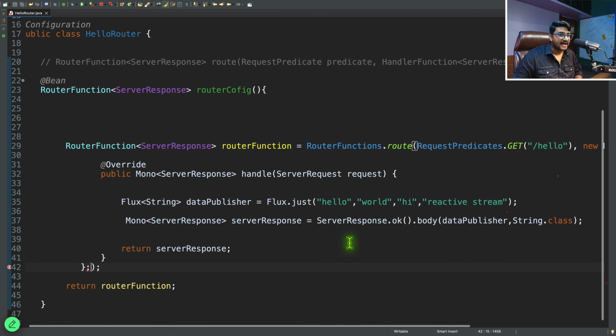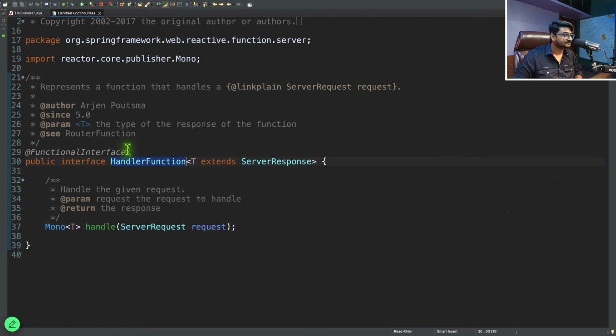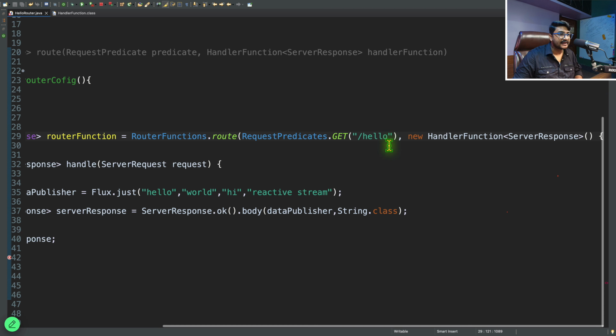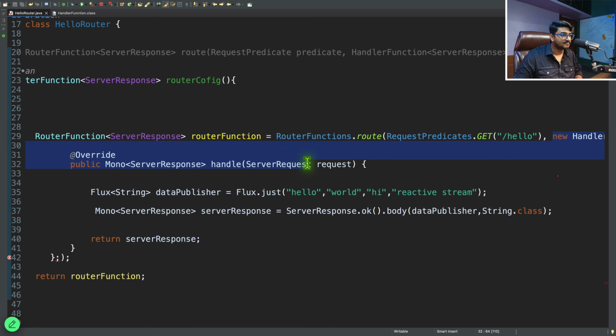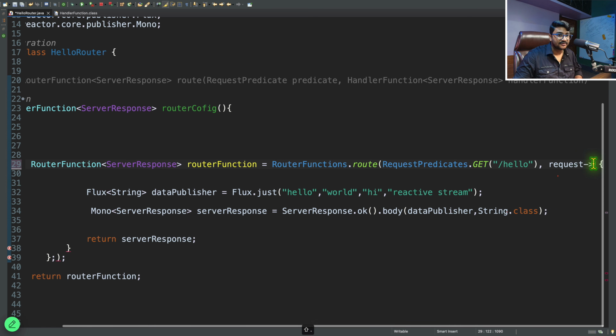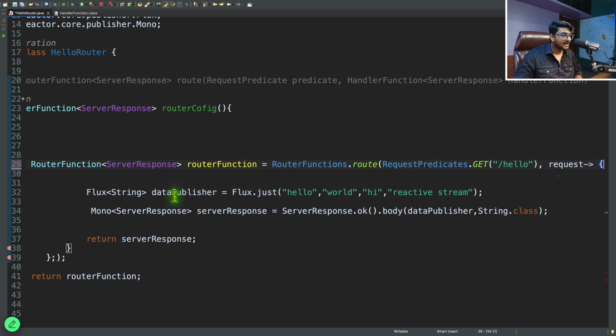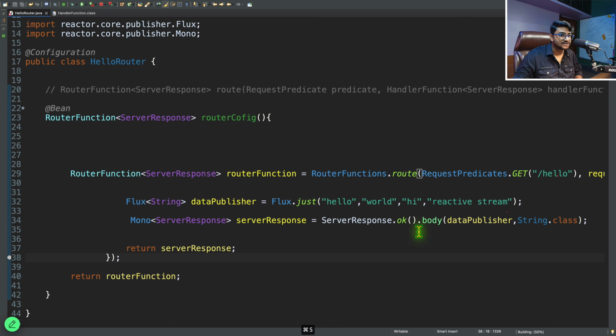And now I can also simplify this. See, this handler function is a functional interface, so I can write functional style of coding. What I can do is remove all this method name, method parameter, and request, everything I can remove over here. Okay, and I can give a lambda symbol here, and then I can take everything to one line, something like this. This is also possible, right?